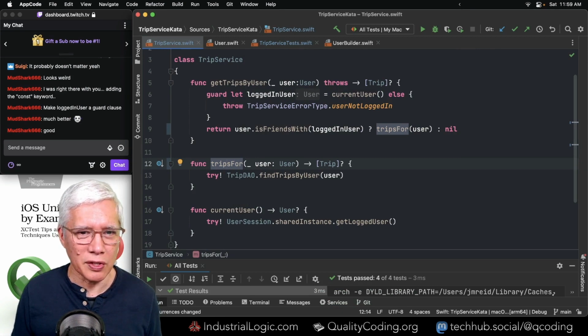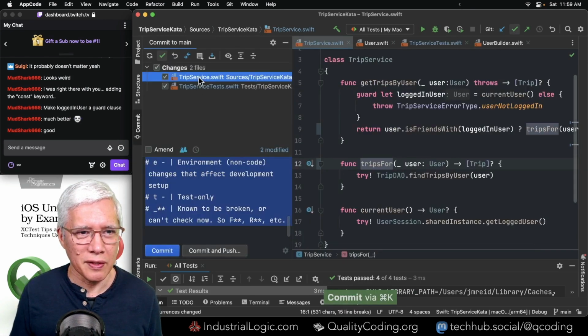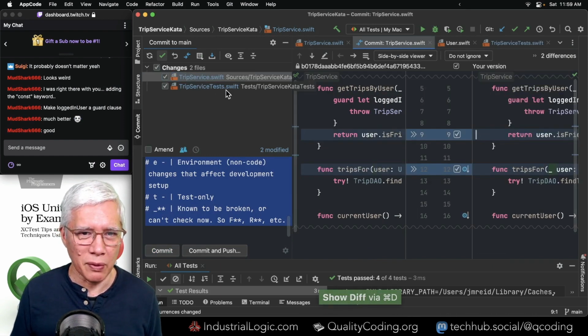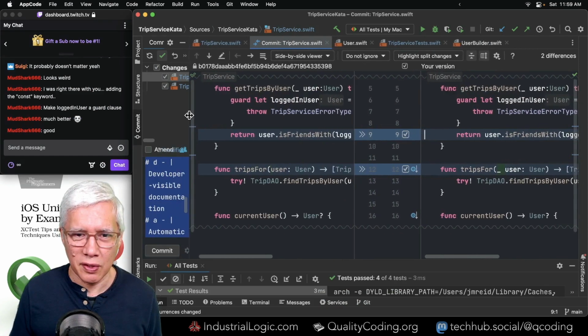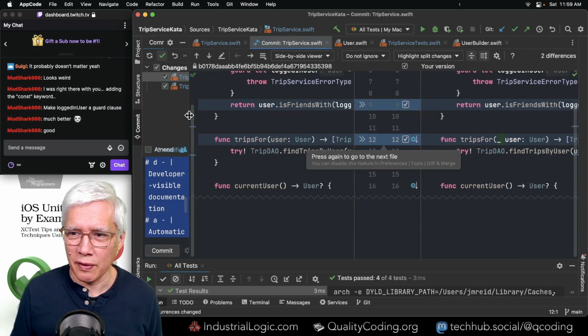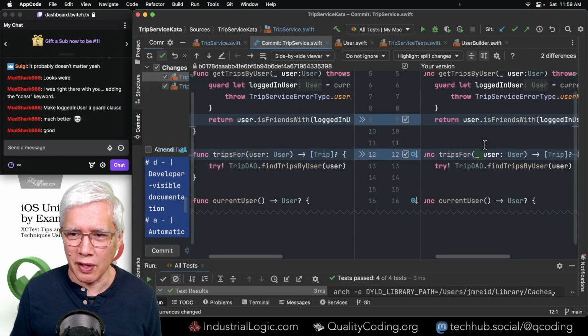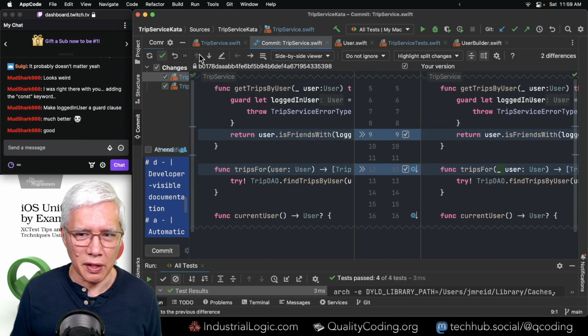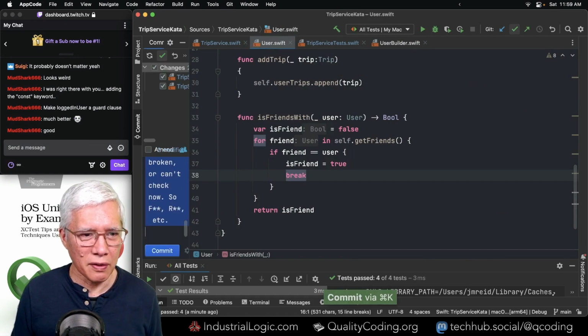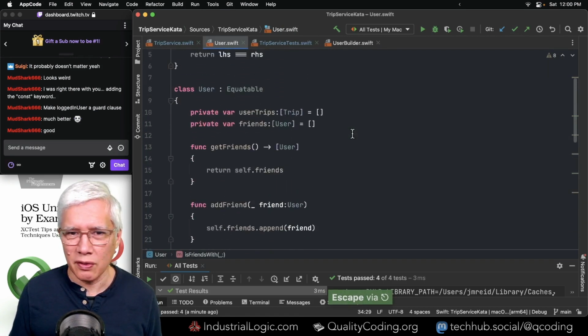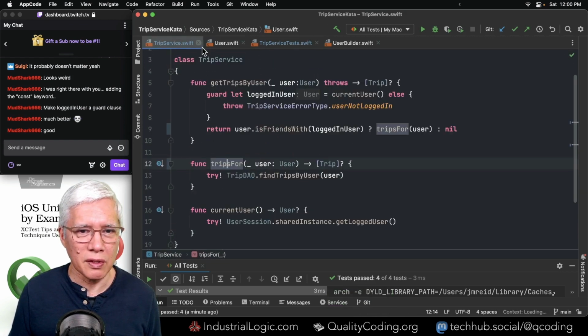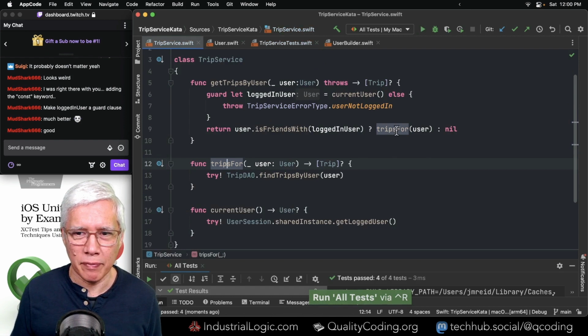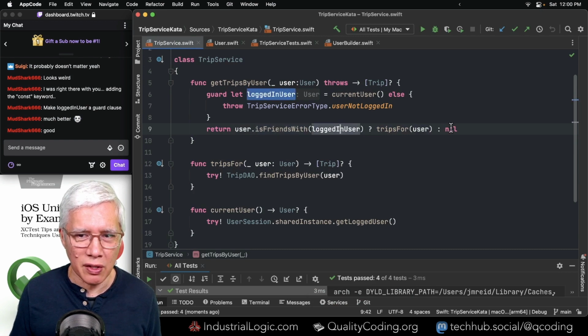Now, what all did it change in this? Let me review this. Yeah, changed the actual call, but it also changed... or is that it? Maybe that's it. Okay. Sorry about that. Let me get back to where I was and commit that. I'm just trying to make it read better. Trips for user. If user is friends with logged in user, then return the trips for user. Otherwise, nothing.